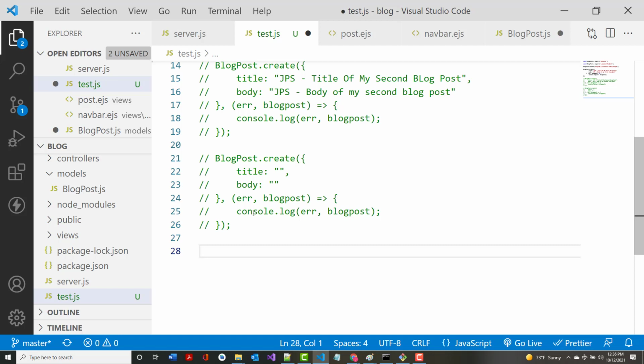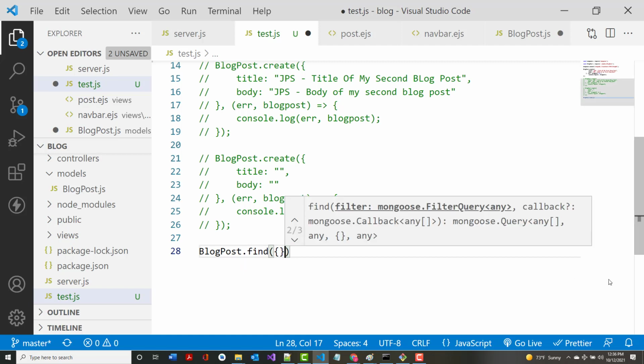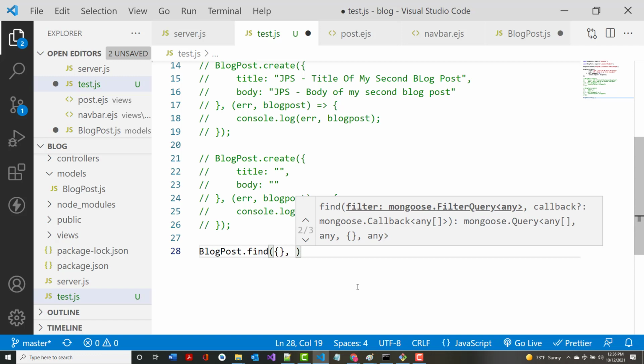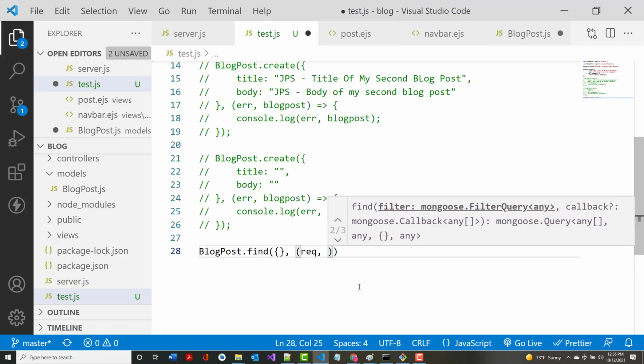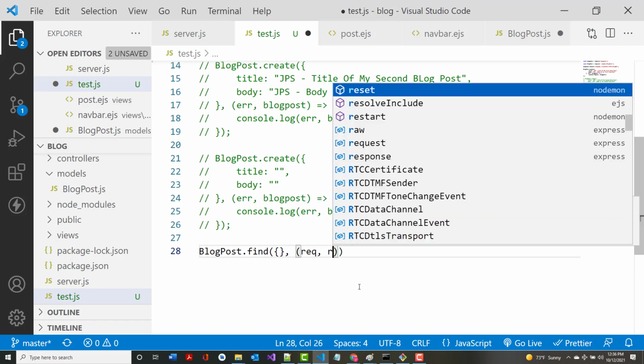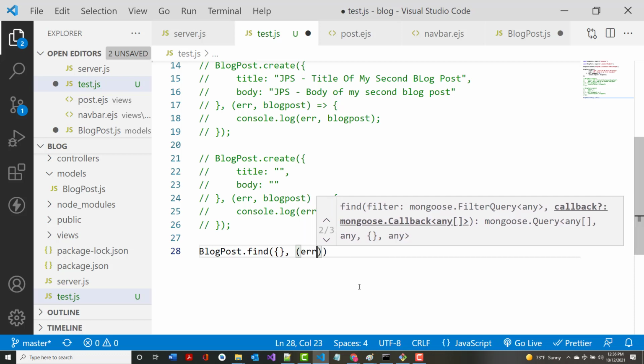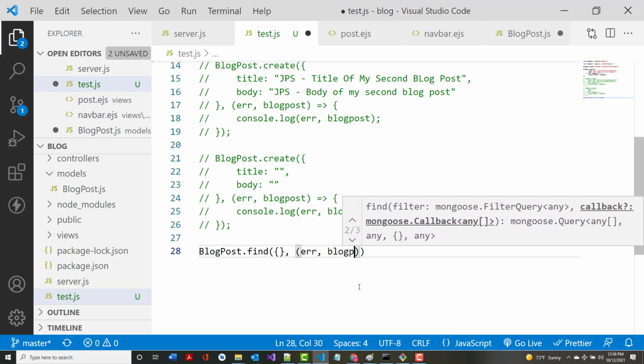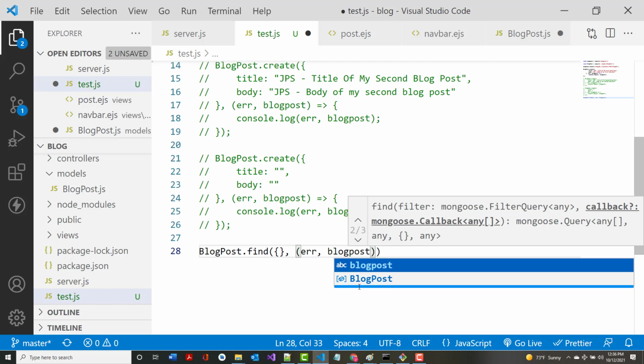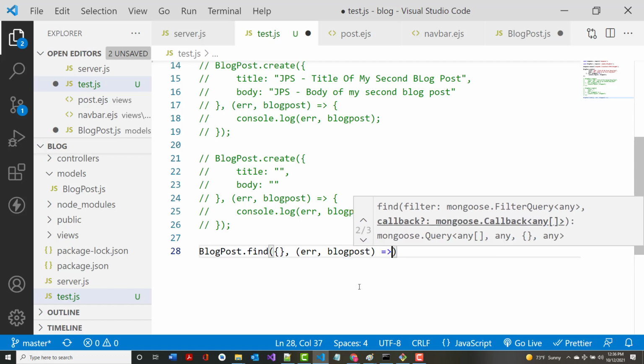The first time we do a read, we're going to just ask for everything. Does that make sense? So we're going to come in here and type in BlogPost.find, and this is our criteria. We're putting an open and closing curly brace, which means we don't have any criteria. Then our error and our blog post, same kind of thing we did before, and we'll do that with an arrow function.